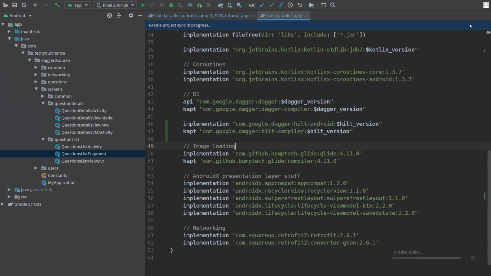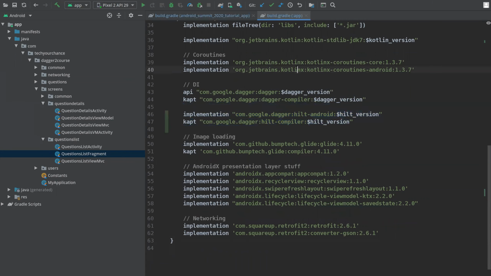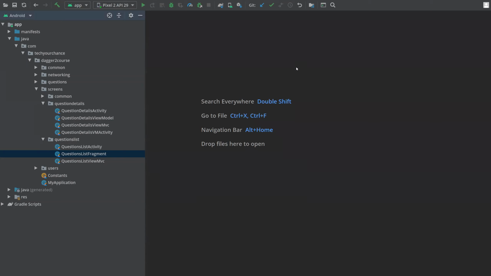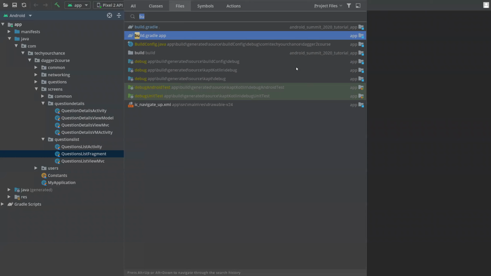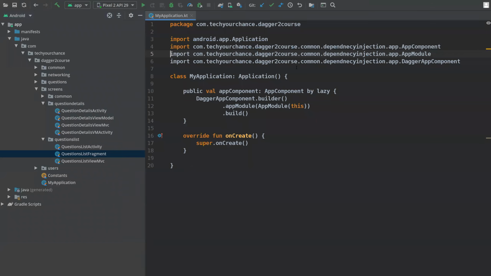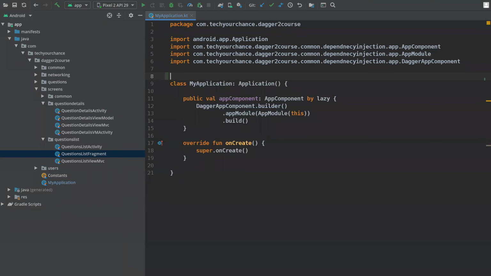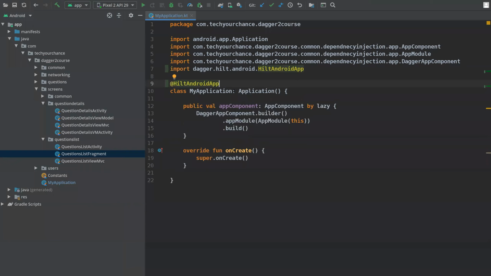All right, once you do that, you click on Sync Now. Hopefully, Android Studio does not crash, and we can proceed. Now, once I set up these dependencies, nothing happened in my app. To actually start using Hilt, I will go to my application class. That's the custom class that you use as your application. And I will throw the HiltAndroidApp annotation at it.